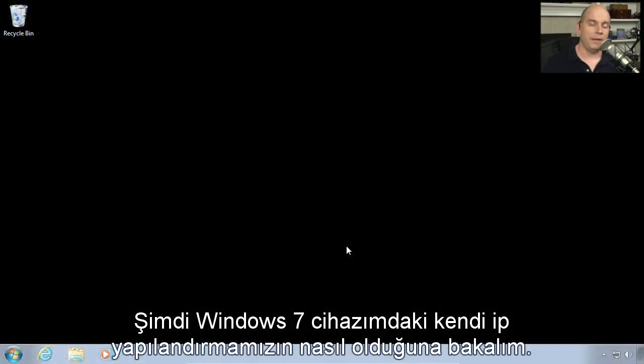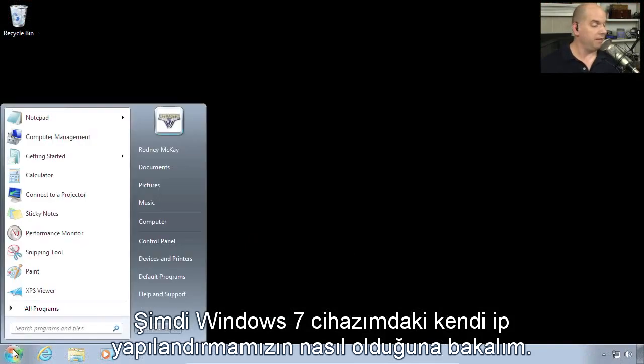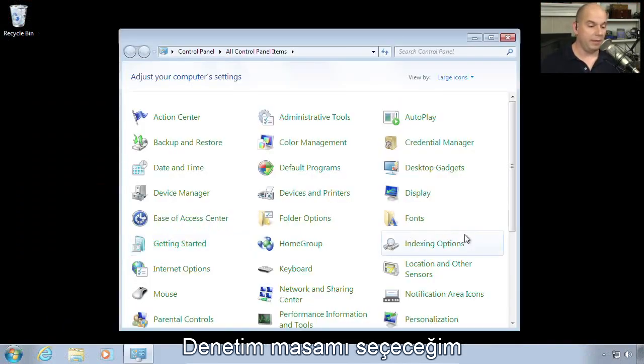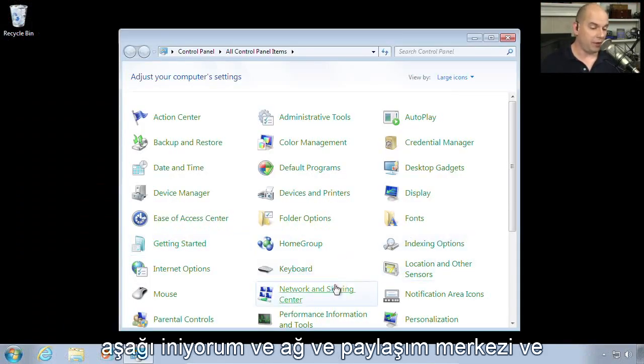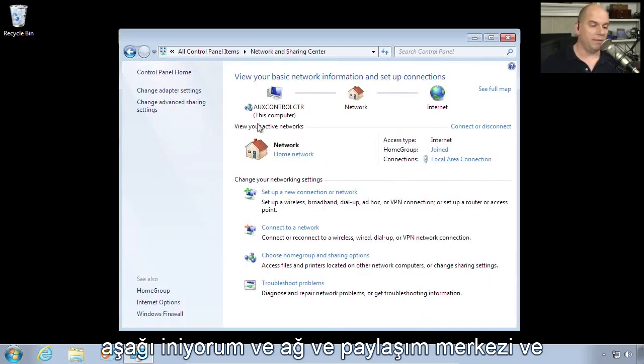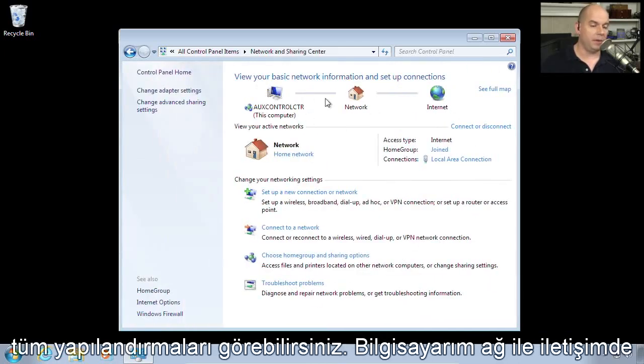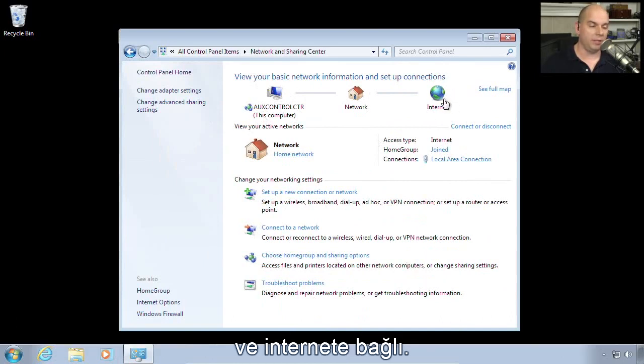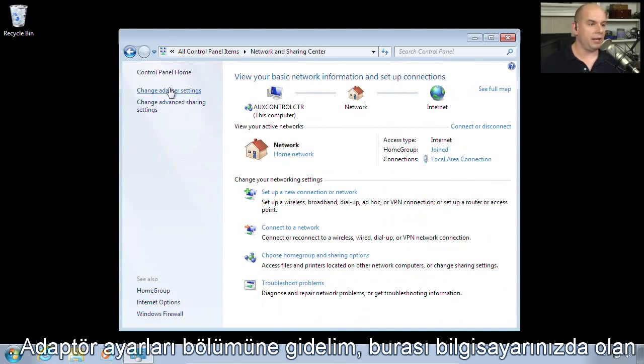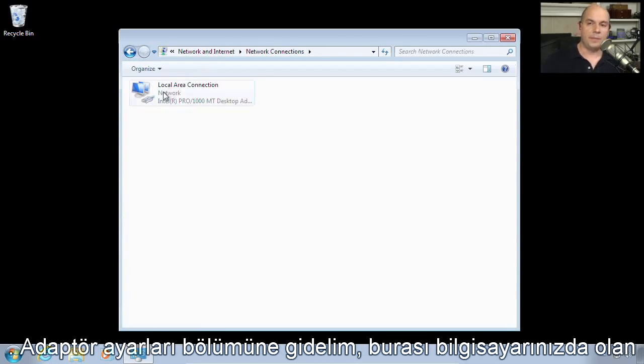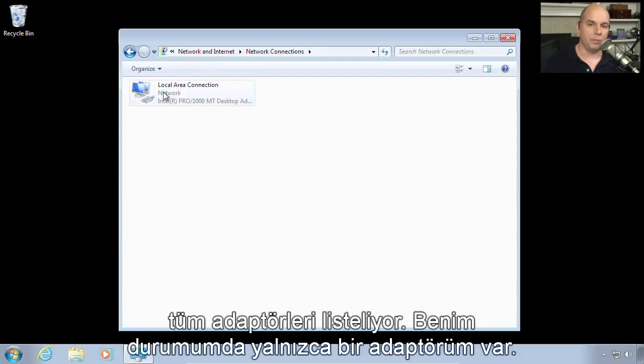Let's look at our IP configuration. This happens to be my Windows 7 device. I'm going to choose my control panel, and let's move down to Network and Sharing Center, and you can see all of the configurations I have for my computer talking to the network and out to the internet. Let's go to Change Adapter Settings, and it pulls up a list of all of the adapters on your computer. And in my case, there is only one adapter.